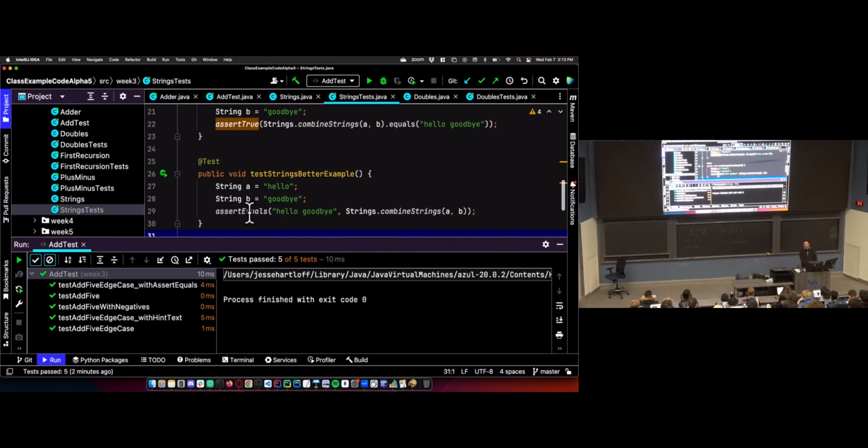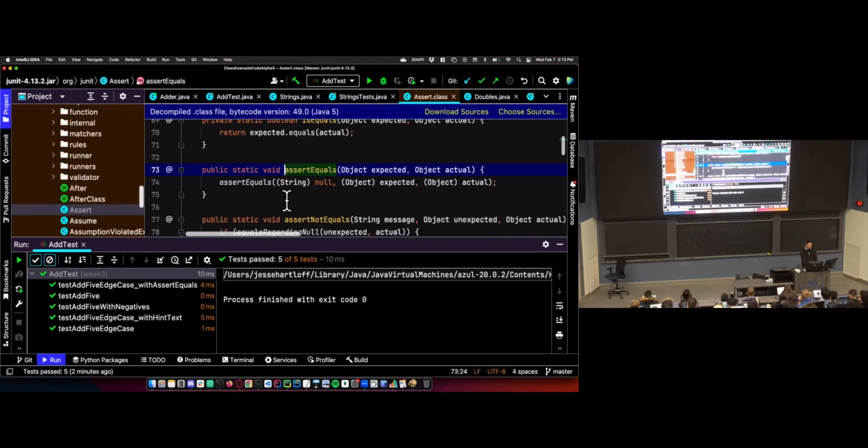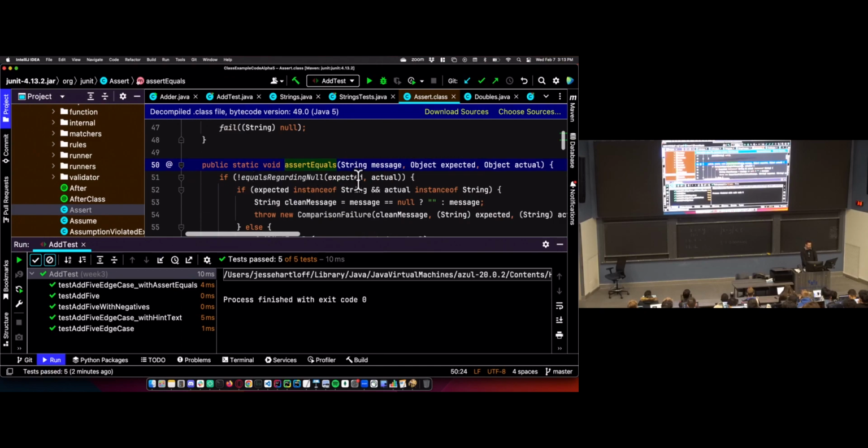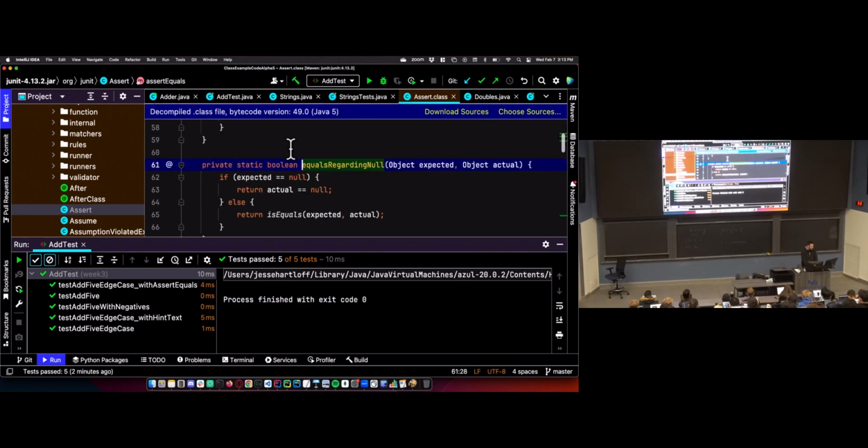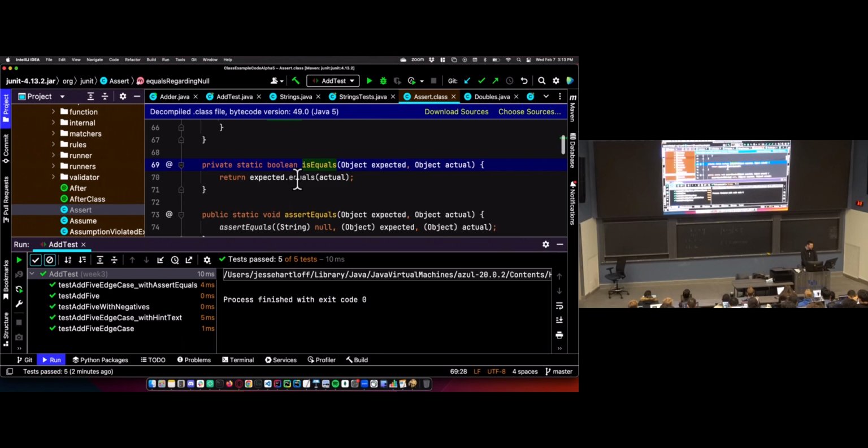I'm doing command click, or control click on Windows, on the method. That's going to take me to its definition. Assert equals calls another assert equals. Java code gets kind of messy, but if we get in here, eventually we're going to get to a method and see that it is just calling dot equals on these objects. It has some extra stuff, handling nulls and other things, but deep down under the hood, it's just calling dot equals. That's what assert equals is fundamentally doing.